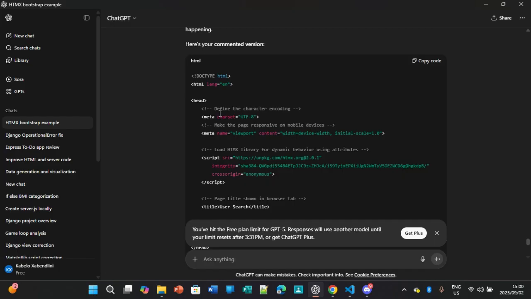This loads the HTMX library for dynamic behavior using attributes, script source. So source HTTPS unpkg.com HTMX .org, integrity. So this pretty much loads the HTMX library for dynamic behavior using attributes. So this adds a dynamic behavior from the HTMX library.